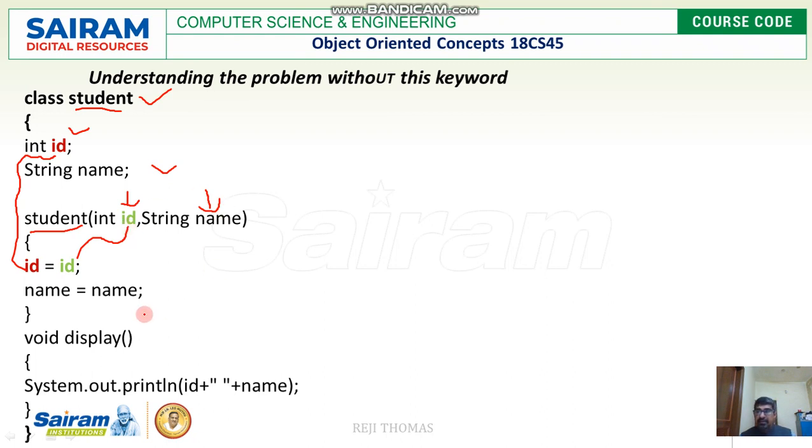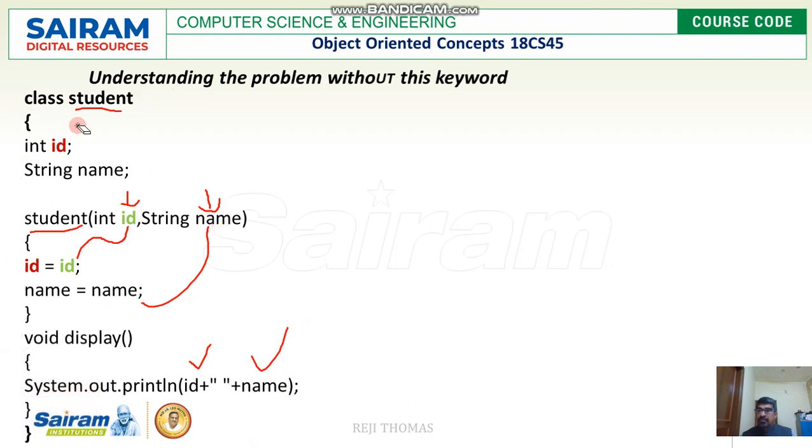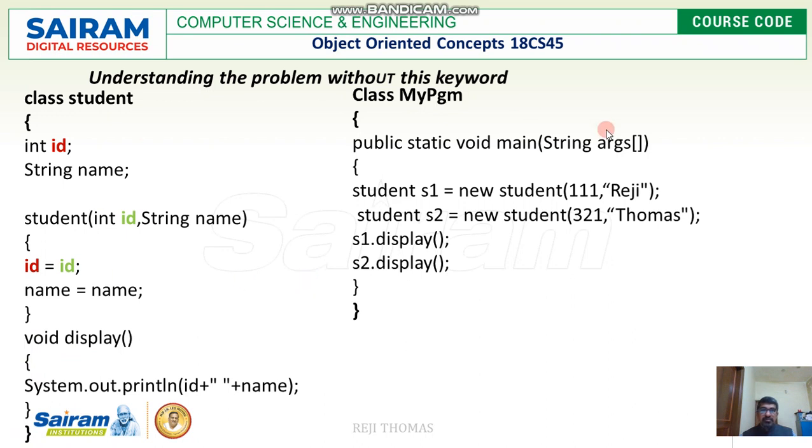Same way with name, and we have a display where I'm going to print what is the id and name. So this is my first program, which is going to initialize the values for id and name. So let us see the class with the main function. So this is my class with main function.